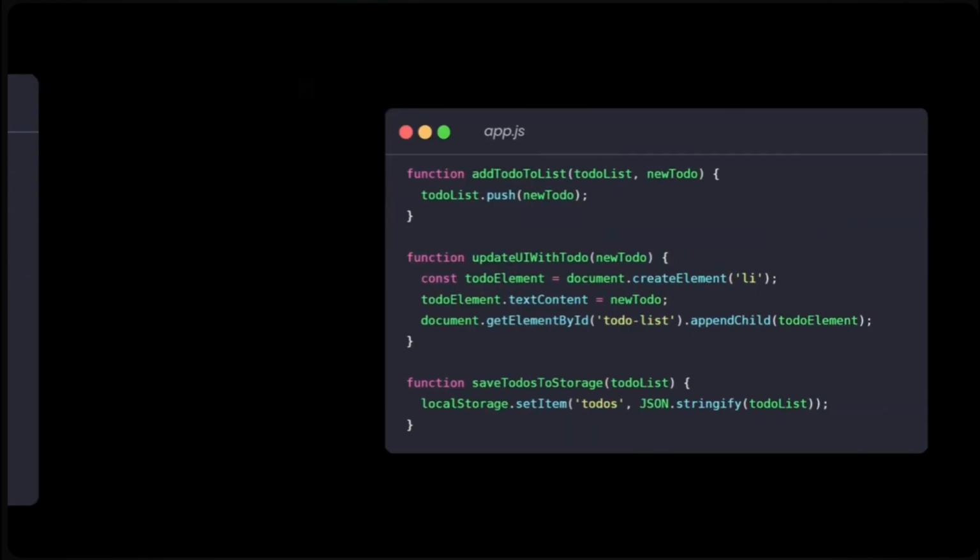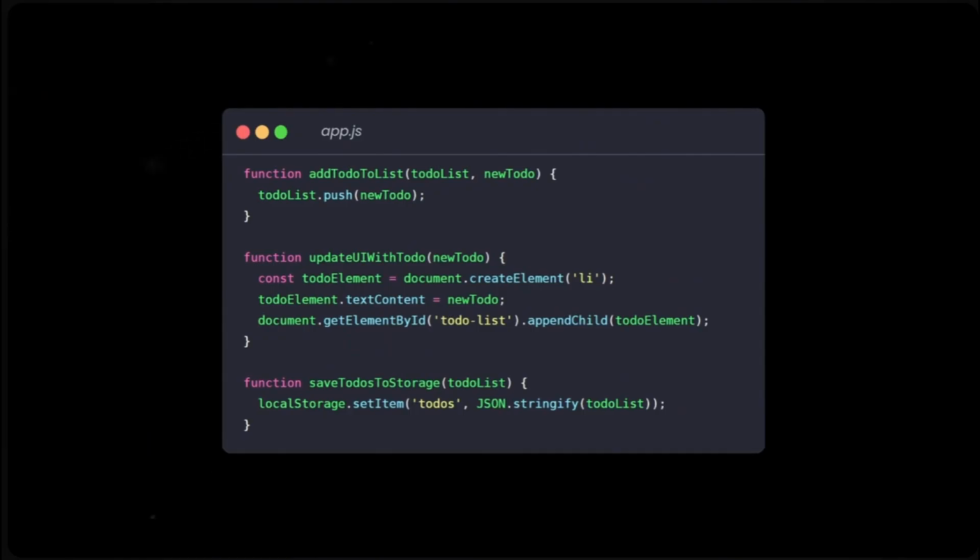A better approach is to break tasks into smaller, more focused functions. Each function should have one clear responsibility: a function that handles the data, a function that updates the UI, and a function that stores the data. Now the responsibilities are clearly separated.